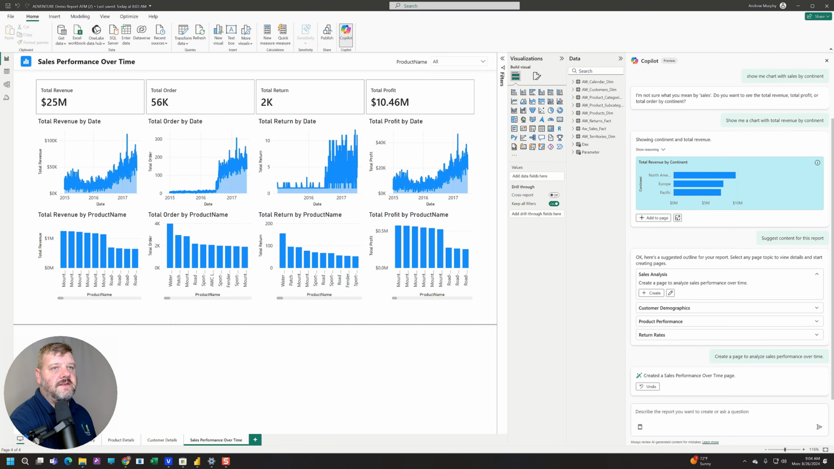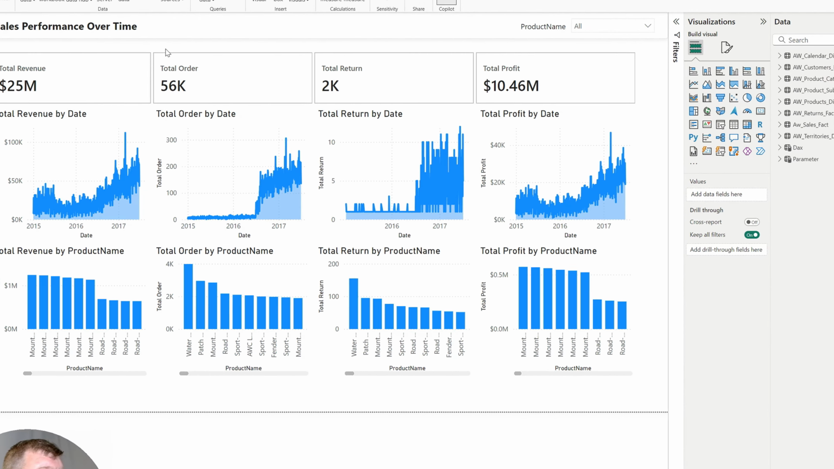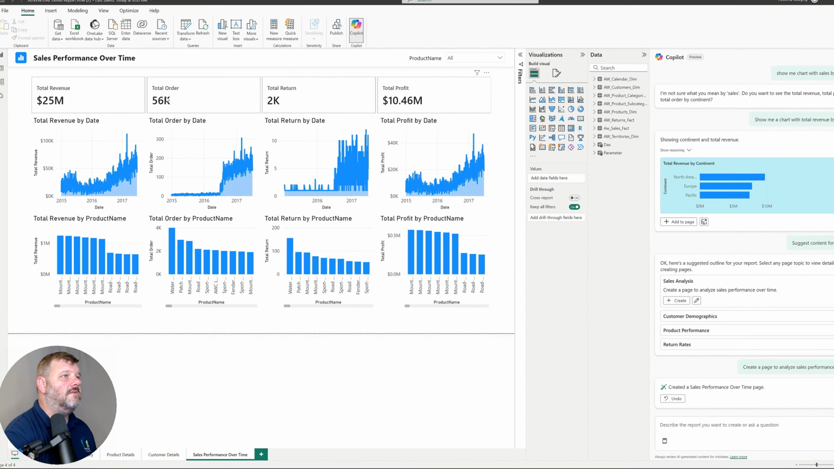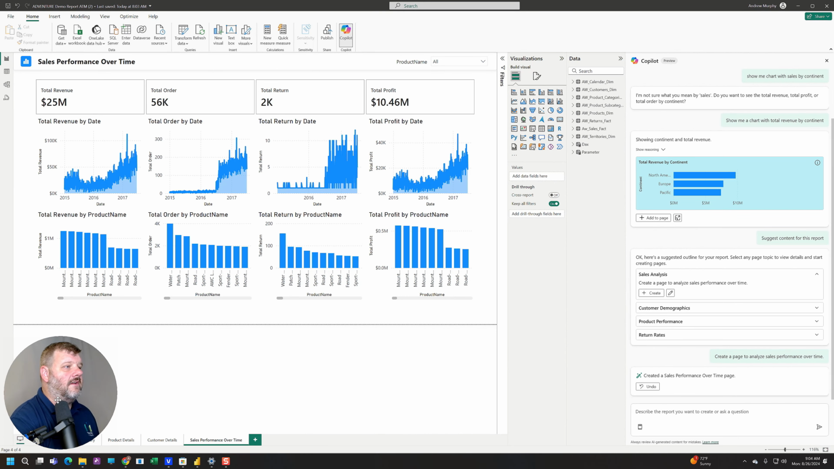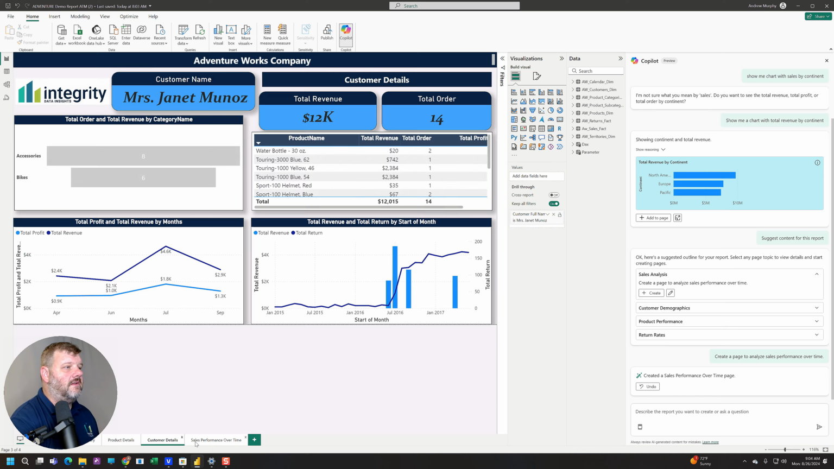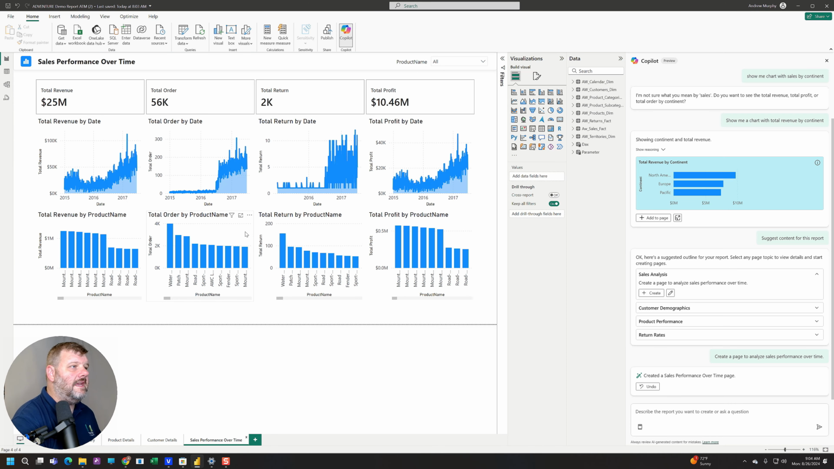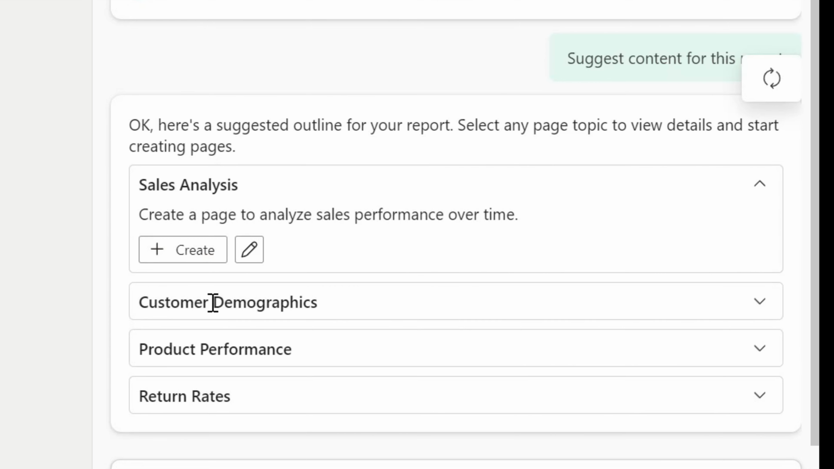There are some things I definitely would change, but it instantly put these boxes at the top with the total revenue, total orders. And this is in your dashboard, so you could publish this, you could tweak it, you could do whatever you wanted, but just with a couple clicks to be able to get this kind of dashboard built was pretty phenomenal.